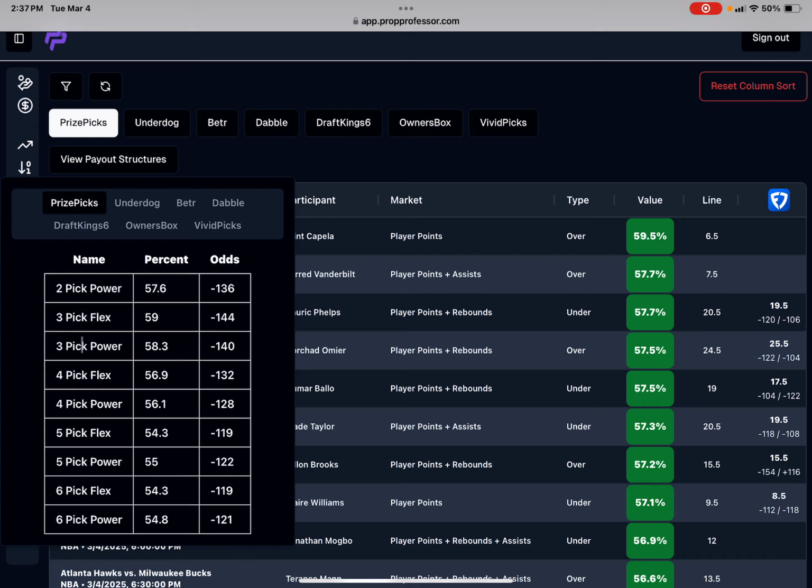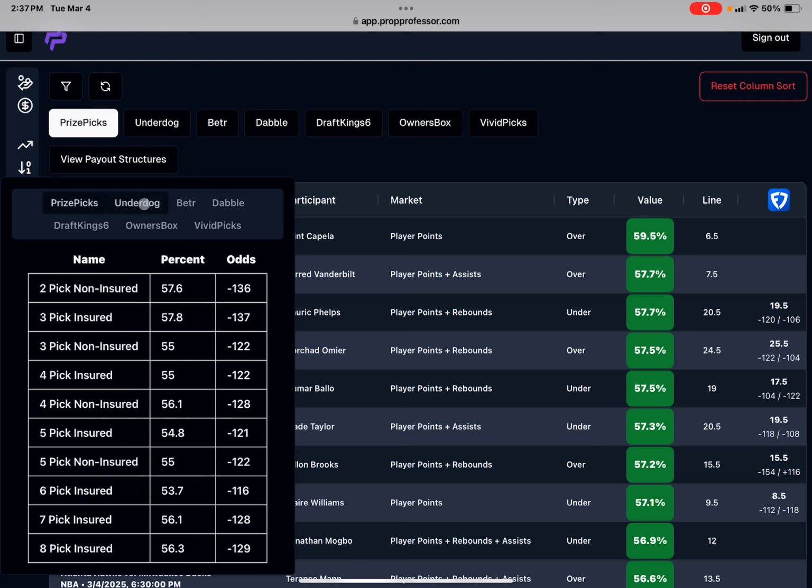A 3-pick power on PrizePicks, odds minus 140. Can you believe that? That right there tells you don't do 3-pick powers at PrizePicks. Friends, don't let friends do 3-pick powers at PrizePicks. Try saying that 5 times slow or fast.